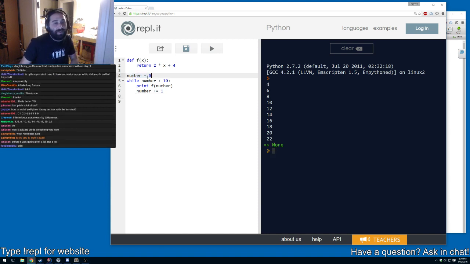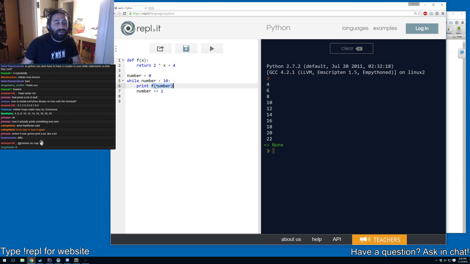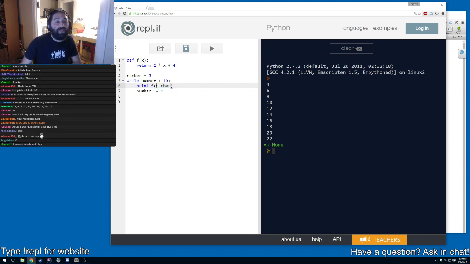So number is 0. Well, number is less than 10. Print f of number. So number is 0 the first time through the loop. So f of 0 is 2 times 0 is 0, plus 4 is 4, so we return that. And we print 4. Then we increment number by 1, so now number is 1.